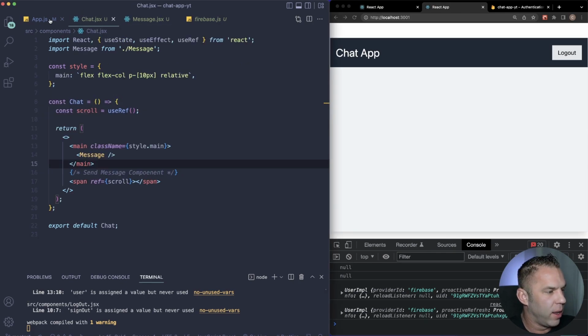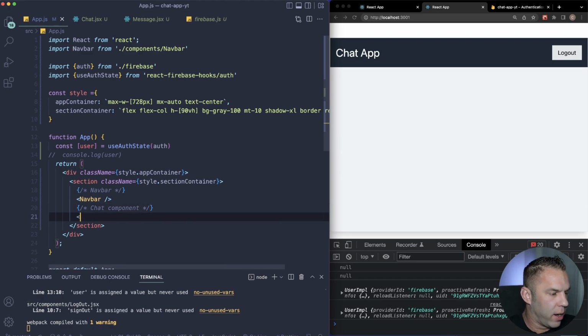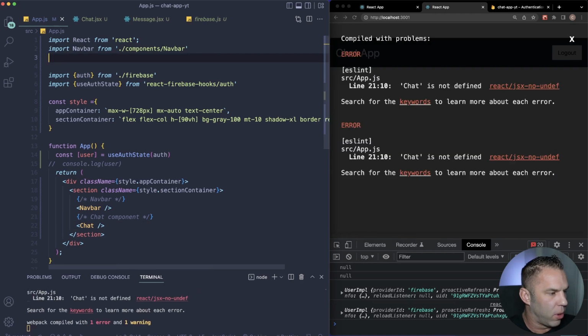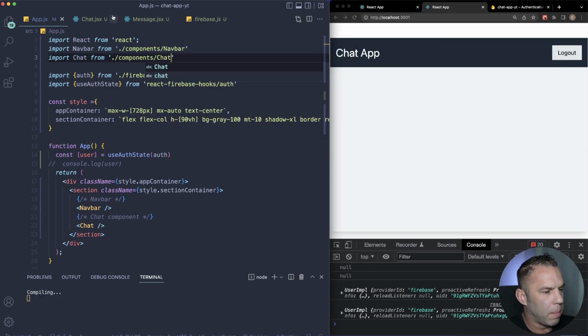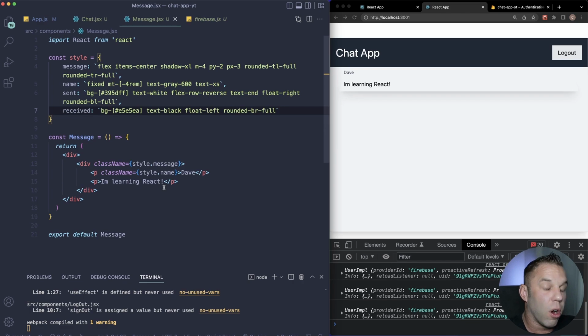So let's go back to our app.js, okay? And inside here, we're just going to import the chat component. There we are. It's imported at the top. Import Chat from components, Chat, just like that. Cool. So now you can see that our message is rendered out here on the screen. Now it is hard-coded. We're not actually pulling anything from our database. In fact, we haven't even configured our database.